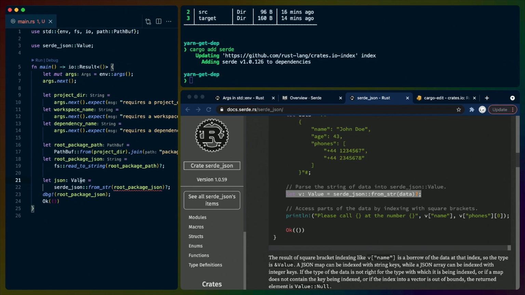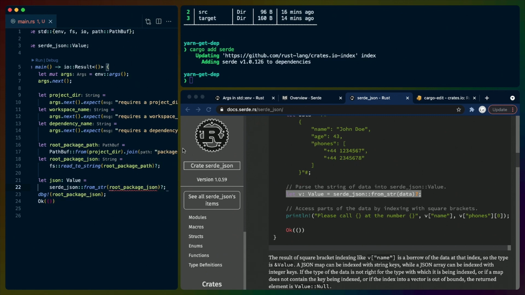So we have JSON value here now, which comes from serde_json::Value, which Rust Analyzer just added to my use statements. Super useful. Highly suggest Rust Analyzer. I use it every 3 seconds, as you can tell.